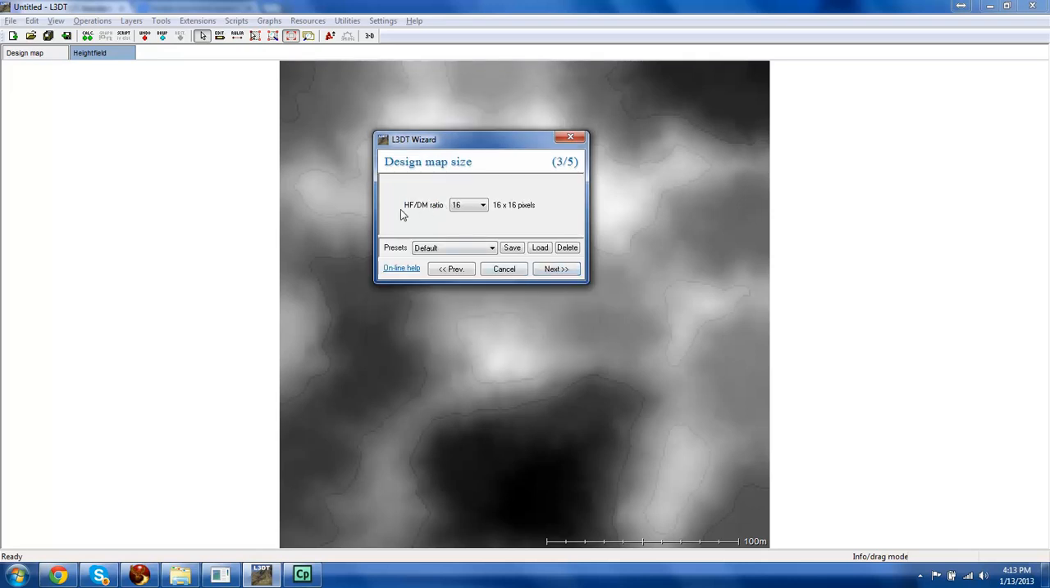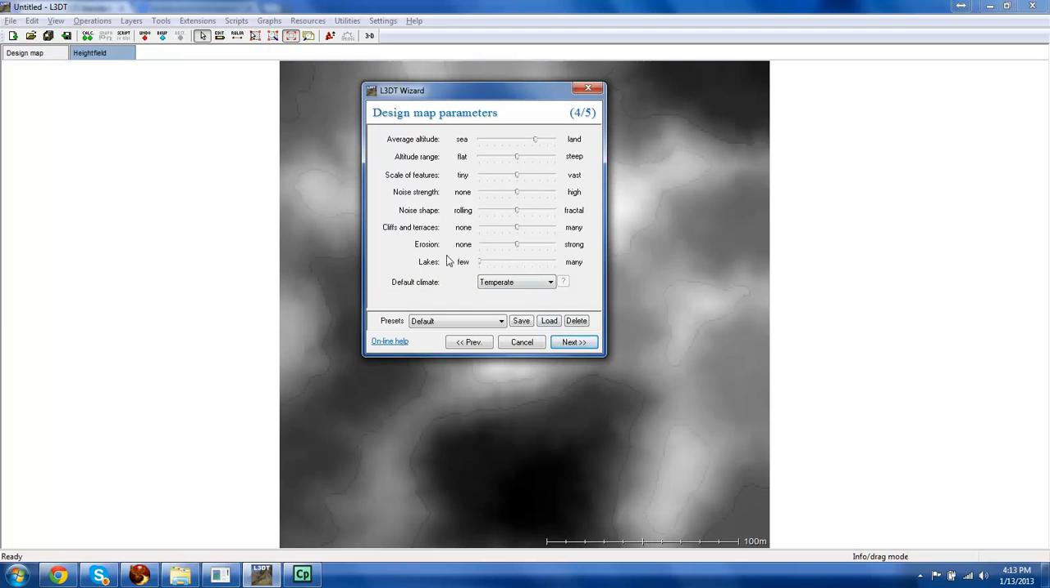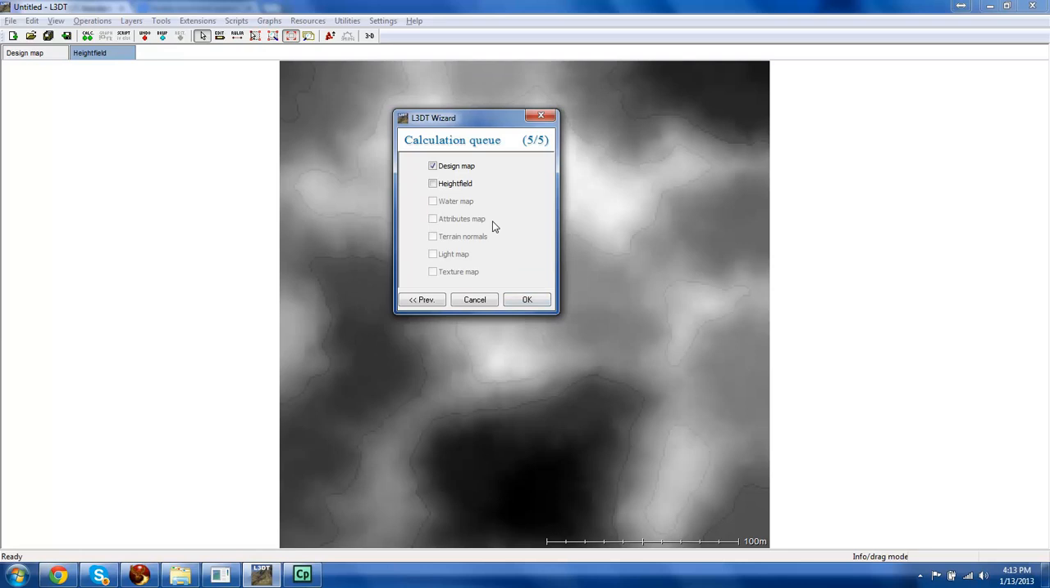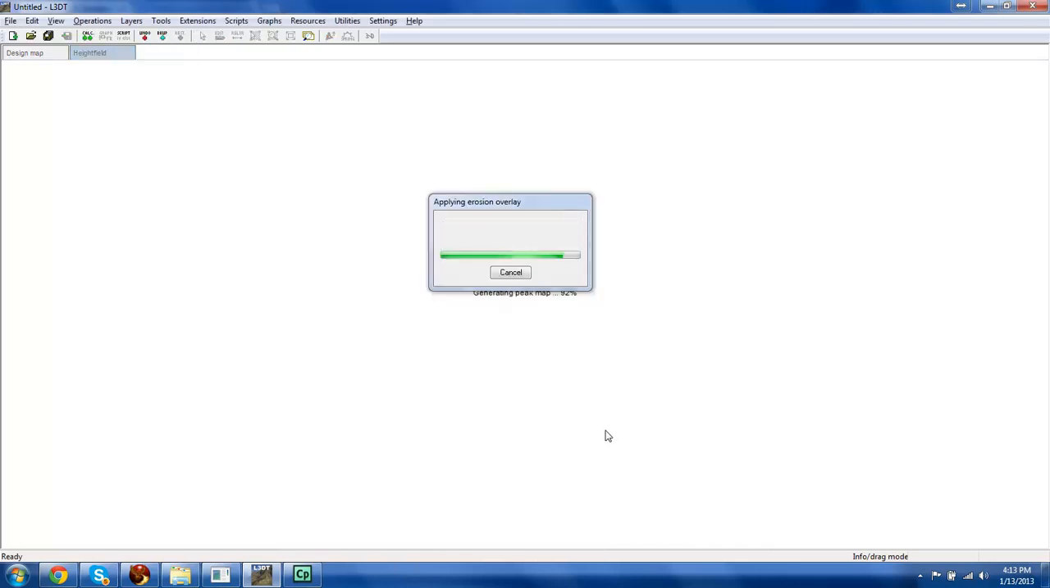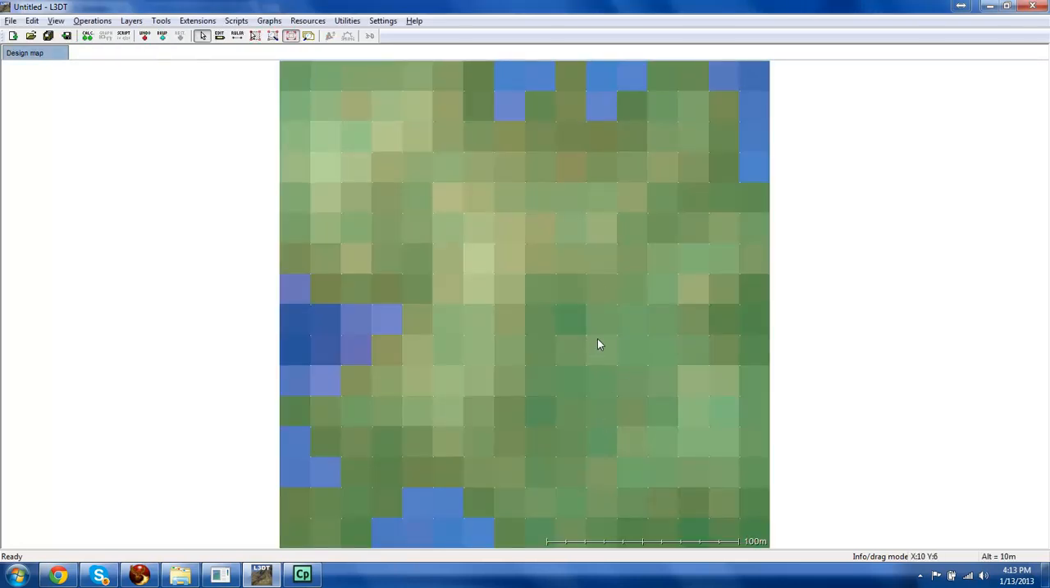Next thing we have to do is the HF to DM ratio. I find the best value is 16, which gives us enough precision within that small region. So we're going to click next. Now this is an interesting dialogue. This will let you mess around with the average altitude and the range and all the different features that you can have in the terrain. I'm going to keep this at default for right now and just say next. First thing that we're going to do is look at the design map so we can get an idea of what it's going to look like. We say okay, it's going to calculate the design map, and that's really what we get.